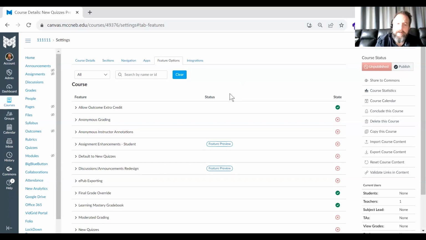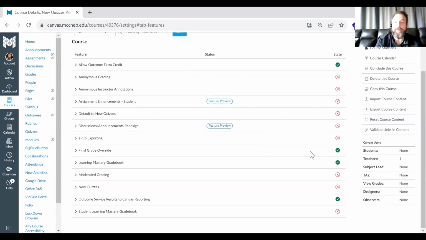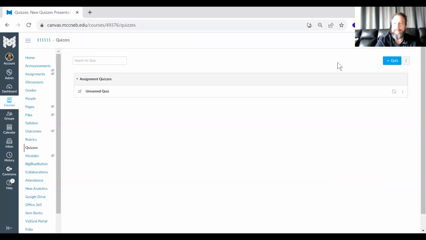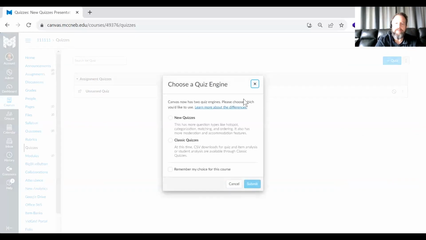And the first thing we're going to do in this sandbox is enable new quizzes in it. So I'm going to start that right off here by going straight down to new quizzes and enabling it. And that turns it on right away. So then I can go straight over into quizzes, and I'm going to go directly into making my very first quiz.